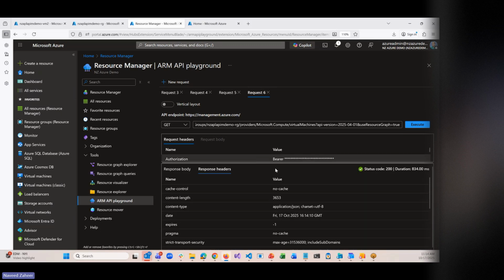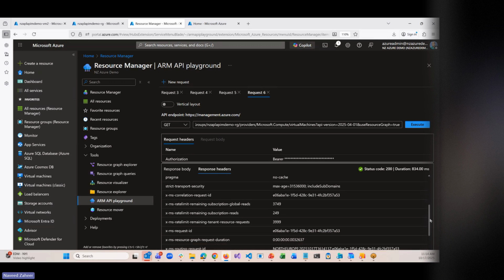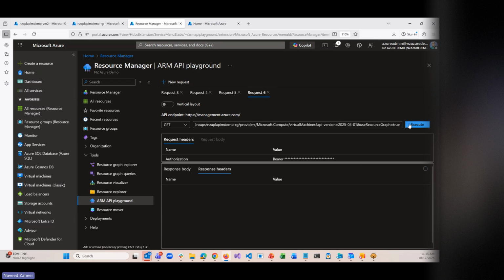Okay, so these are the response headers that we were talking about. First of all, this is the remaining quota, and the quota resets after this time. Basically, this is per minute. Since one minute has elapsed, that quota is turned to zero. Let's make a few quick calls.